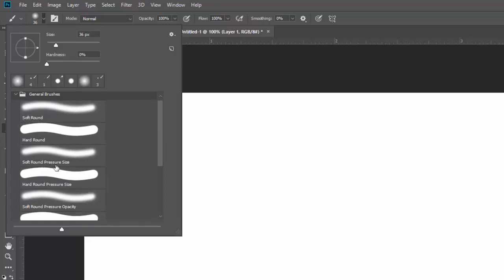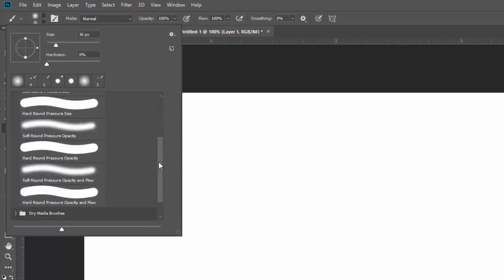One thing you'll notice is this is a soft round. This is a soft round pressure brush. And the difference is that if you're using a drawing tablet, then how hard you push with your tablet will affect how the image looks or how the brush stroke looks, which is really cool. And you notice there are quite a few of these. If you're just using a mouse, then these won't do anything special. But you can see that's all of those.